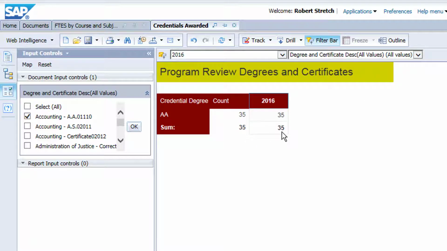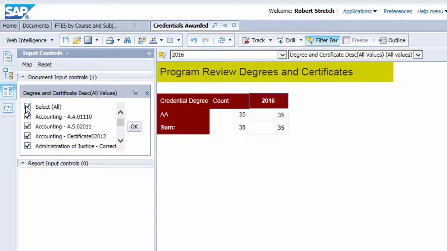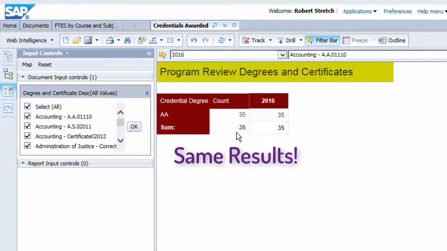Both the input control and filter are screening the data you see on the report. Note that now the second filter, Degree and Certificates, is not useful as it only contains the single program that the input control allowed through. We could get the same result by setting the input control back to Select All and using the second filter to choose only the Accounting AA01110 award. The choice of method is up to you, but the results are basically the same.